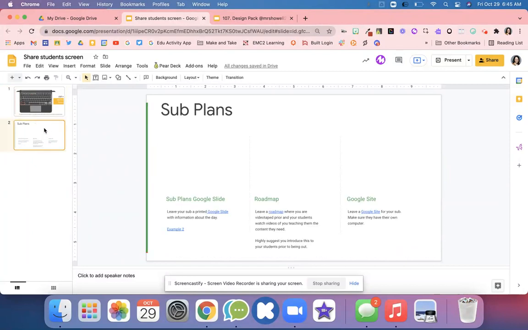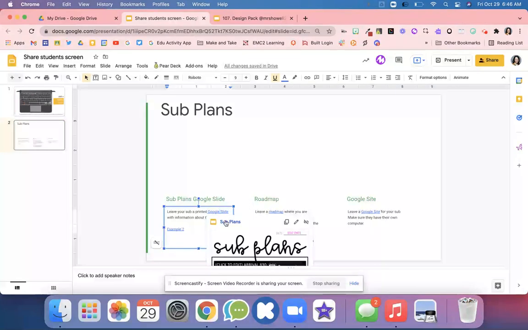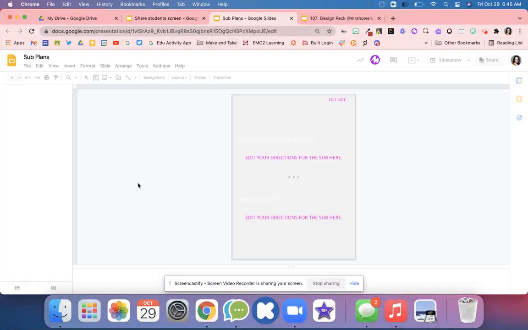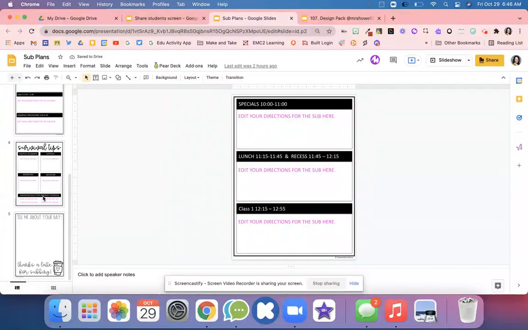Right here on slide 2 are sub plans. Feel free to share additional resources with me, and I can start to create a collaborative Google Slide right here where we have other resources or examples. But right here is just Google Slides, so using Google Slides as a way to place your sub notes.